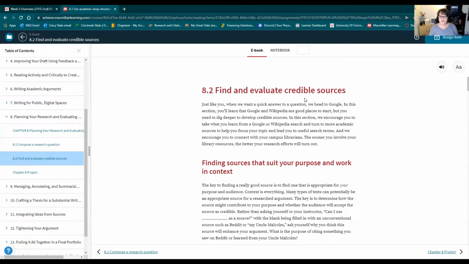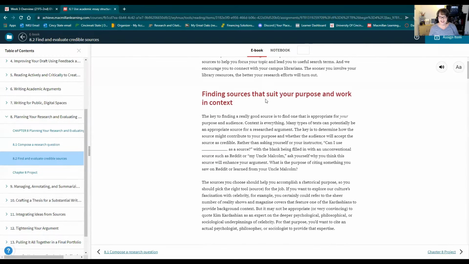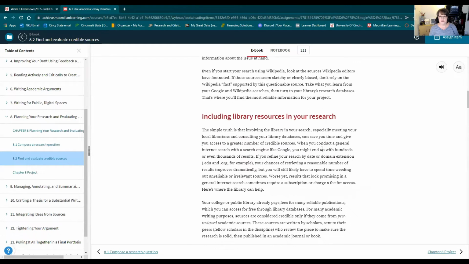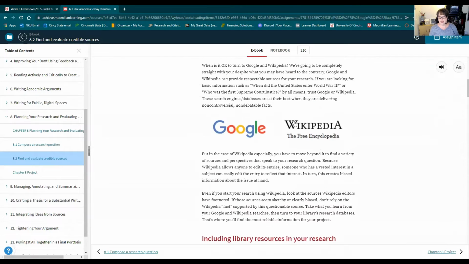But you also want to make sure that they're credible sources, that you're not just pulling any old thing off the internet, because let's face it, folks, a lot of stuff on the internet is crap. So, and I use that word for a purpose, because in chapter 8.2, you will learn something called the crap test. So they address using Google and Wikipedia to locate sources, but not to use them as sources themselves.